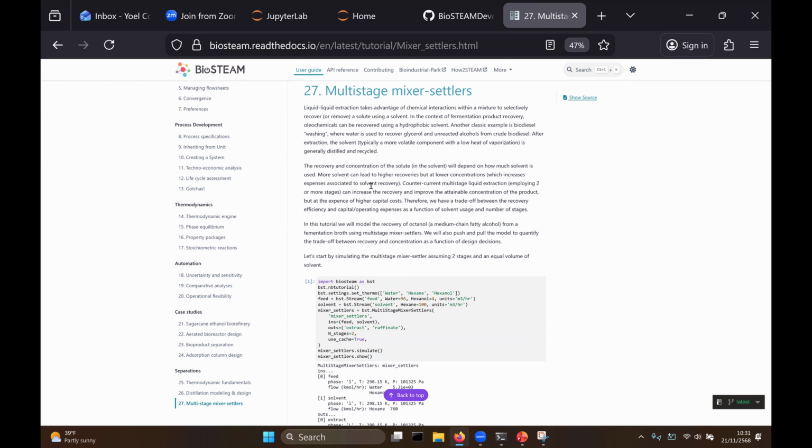So the main idea of this tutorial is that there are different design variables that we can play with. There's the amount of solvent coming in, and there's the number of stages. If you have a high amount of solvent and a high number of stages, you can get a very high recovery, but you'll get a high capital and operating expenditure, because your product will have a very dilute concentration, and you'll need to separate that from your solvent later on. And the number of stages will increase your capital cost.